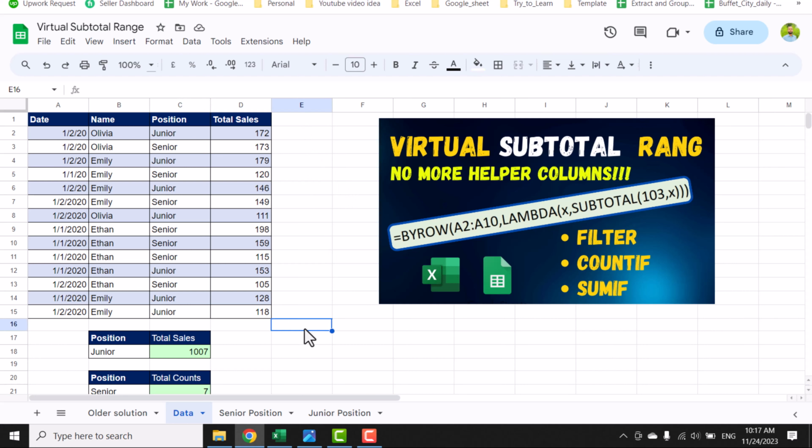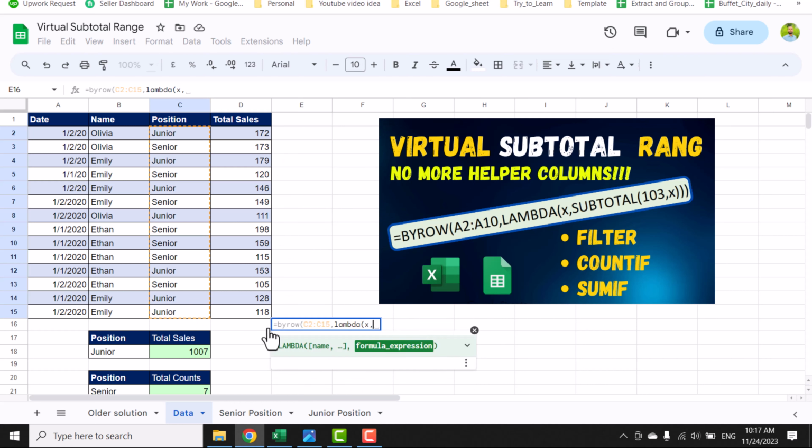For example, if I write the formula BYROW, the BYROW function loops row by row, performs an action, then moves to the next row. I select all of the helper column, the position column. Let me apply LAMBDA, and for the LAMBDA function my parameter is x. Let me just click on this question mark. For the formula expression in this case, I will use SUBTOTAL.